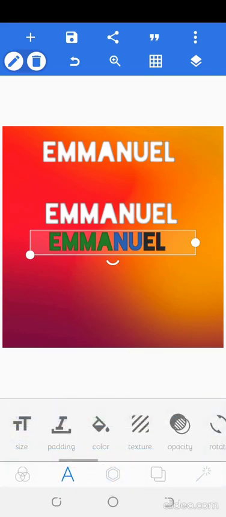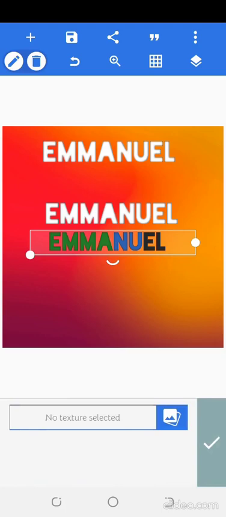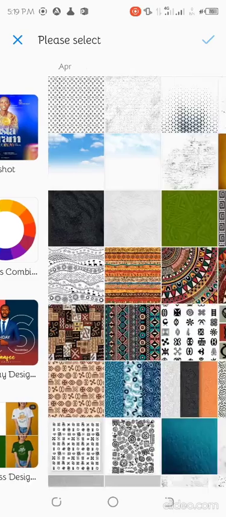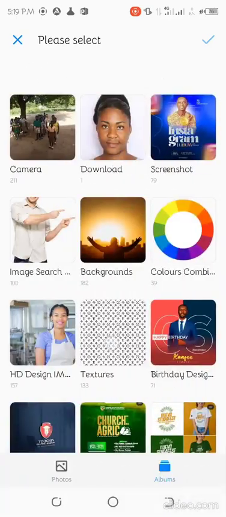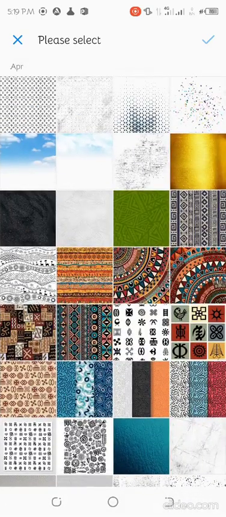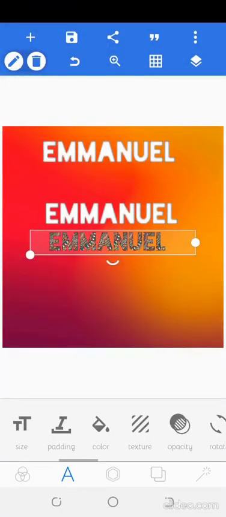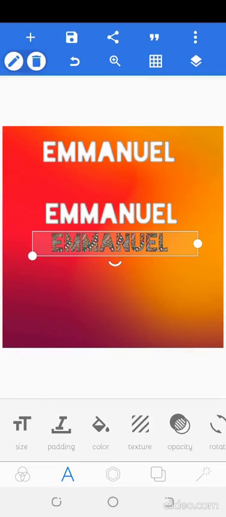All right. Now texture brings in a texture for the text, and so you can tap on this to choose any image which you want to use as your texture. So I have textures here that you can choose from. So let's say I want to use this. Tap on it, then the texture applies very nicely.